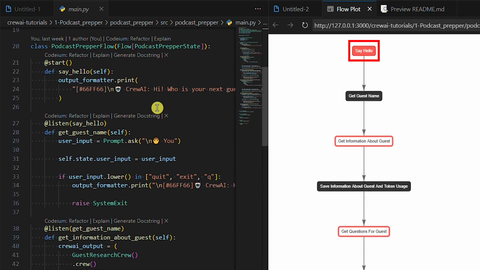The flow begins by greeting the user, which is indicated by the start decorator. Next, we listen to the say hello function, which is indicated by the listen decorator. So after the user is greeted, we prompt the user to enter the guest's name and surname. If the user wants to quit the flow, they can do so. Also, the state is updated, more specifically the user input variable.